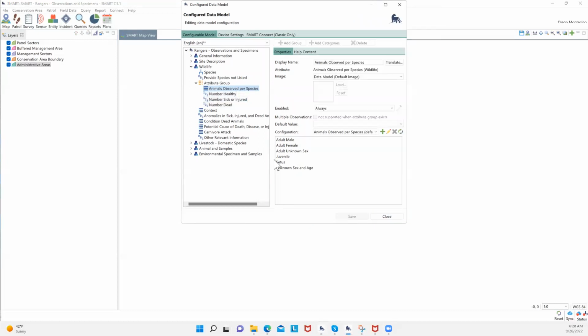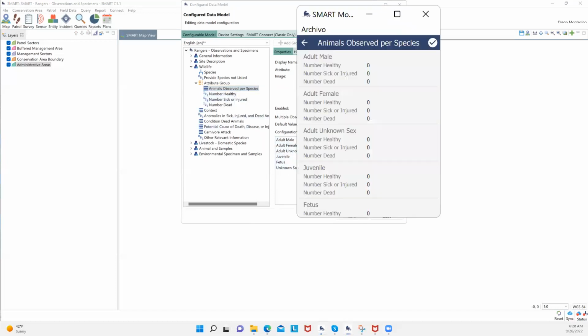So if you look at this, it says adult, male, female, same thing, right? Six categories, and then each one of the six categories is stratified by the numeric attributes below it that are included in the attribute group.